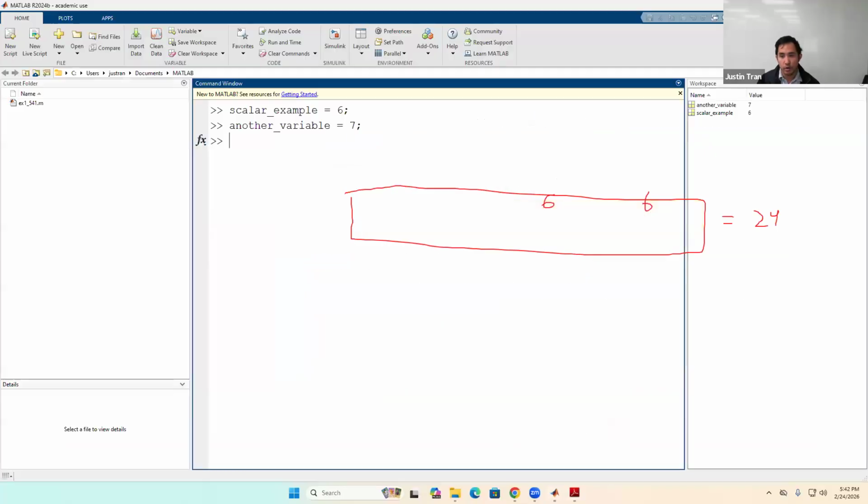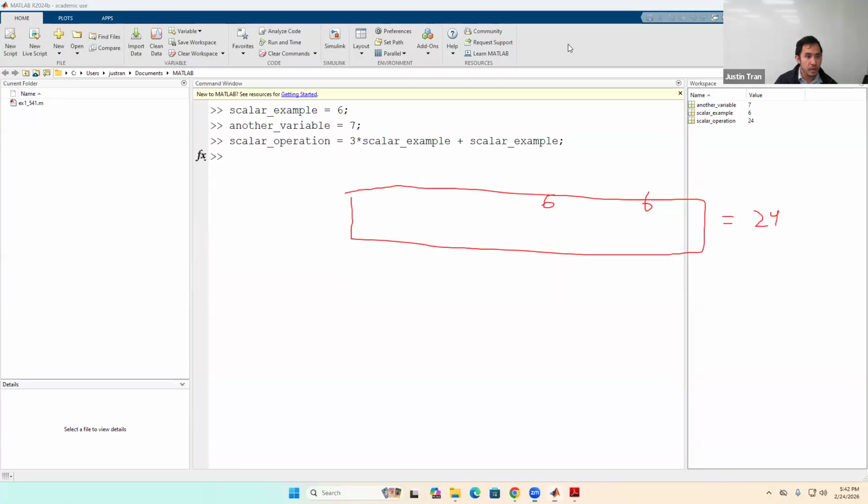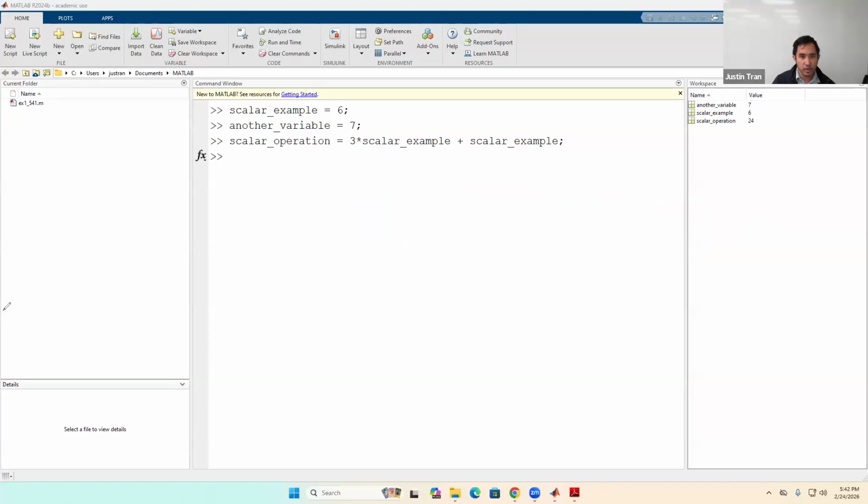So let me enter that code into MATLAB here. Let's do scalar underscore operation is equal to 3 times scalar example plus scalar example. Now, if everything worked out well, we should see the value of scalar operation be 24 here in the workspace. And it is exactly 24, so that is good. Basically any kind of basic arithmetic that you can think of, multiply, divide, add, subtract, you can do that on variables and store the result in another variable.